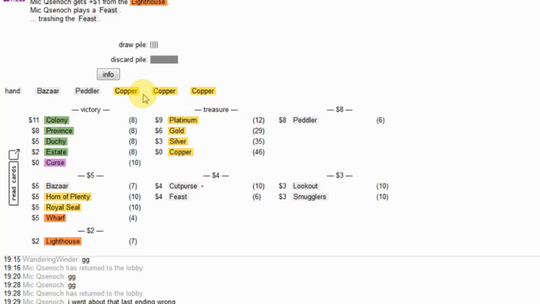Probably want to pick up some Horns of Plenty here in a sec. But wharves are big. Big to get. Even the next wharf already.